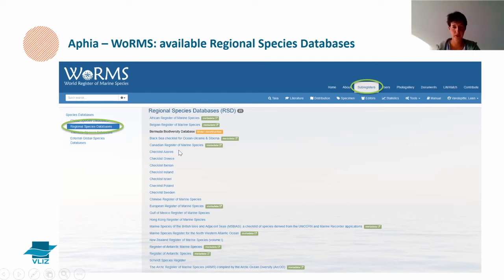There's also a few of them that do not have that green button. That means that the list itself is within WoRMS. So no separate interface, but still the information is there and is consultable through the website.